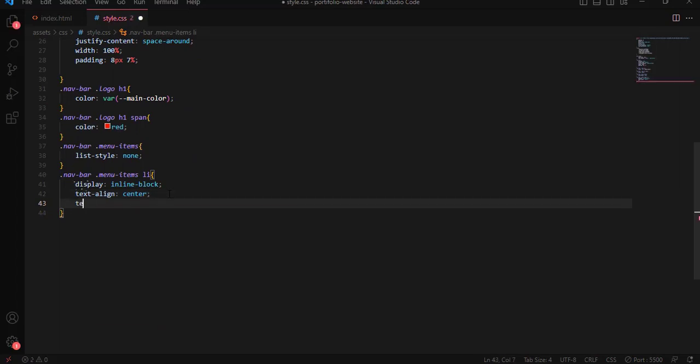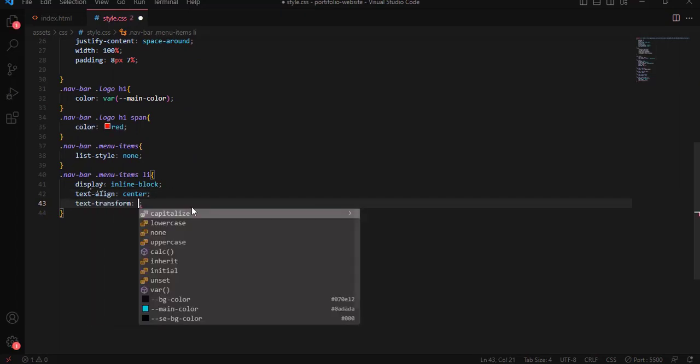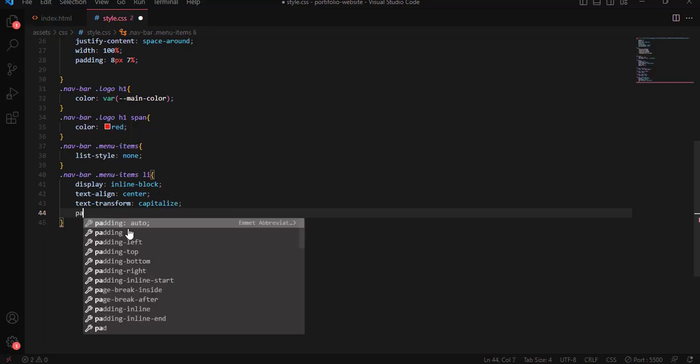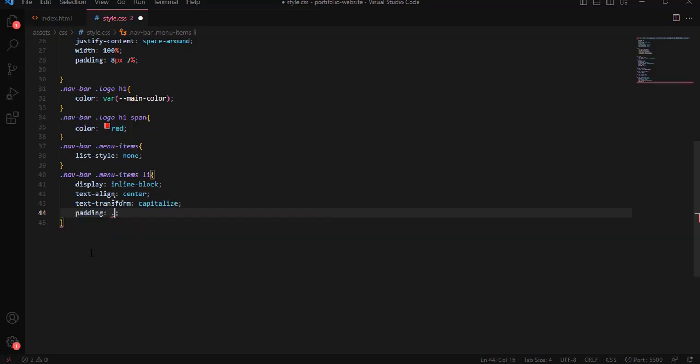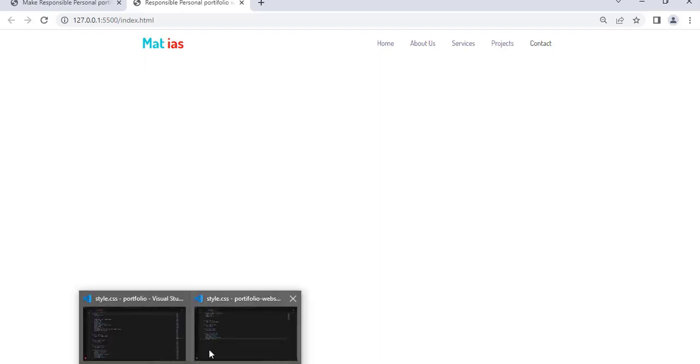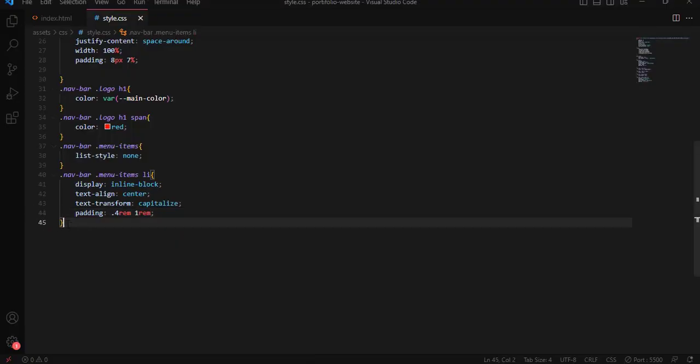After that, over here, text-transform: capitalize, and then we need to add padding over here. Padding 0.4 rem from top and bottom and 1 rem from left and right. So here we have. Now copy this and then paste right here.